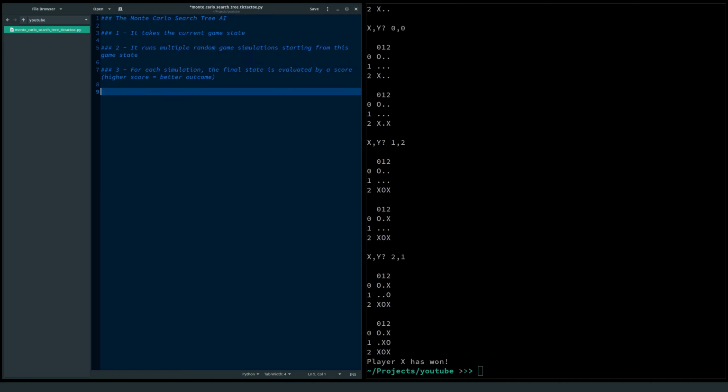Each simulation is evaluated with a score. A higher score means a better outcome for the AI. From each simulation, it only remembers the first move and score. Simulation scores are accumulated by move. After the simulations are done, it returns the next move with the highest score. And now I'll go over the code itself.